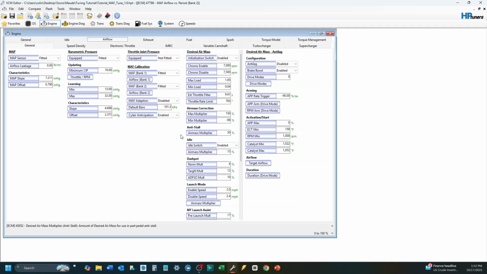Aside from that, nothing to do there right now. Just watch. When we do get ready to start doing MAF tuning, though, remember I spoke previously about how we have to turn off all the little tricks the CPU or the ECU has to quote unquote help us, right? One is the MAF adaption, which again by default is disabled, so we leave it disabled.